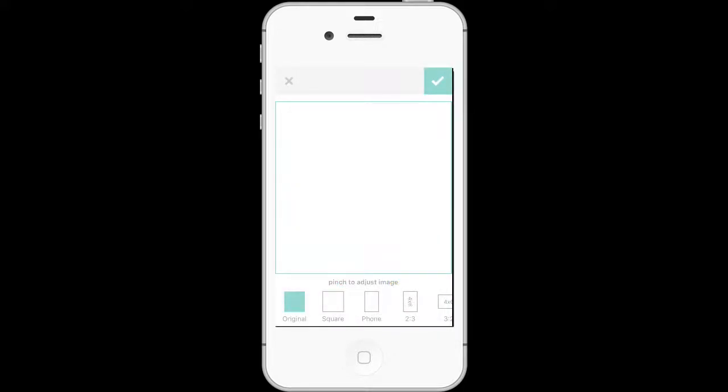Next, you want to choose your size. This app can actually be used for a lot more than just Instagram. There are all different things that you could design here, as you can see. Primarily right now, I'm using it for Instagram, so I'm going to go with square and hit the check mark.